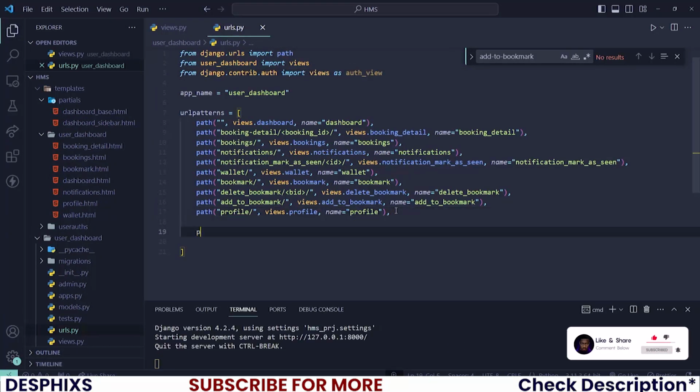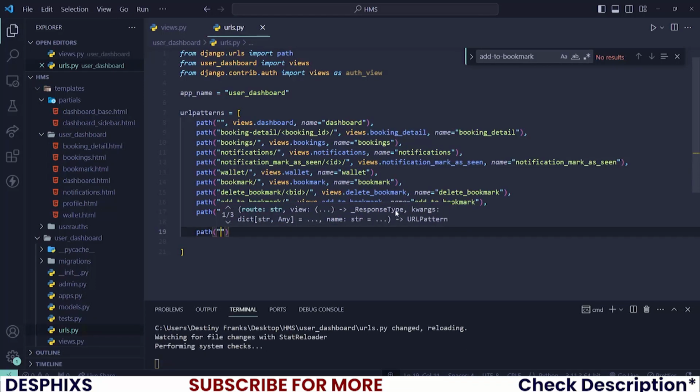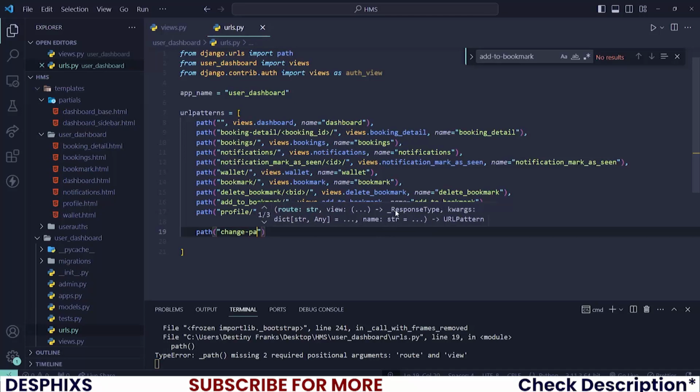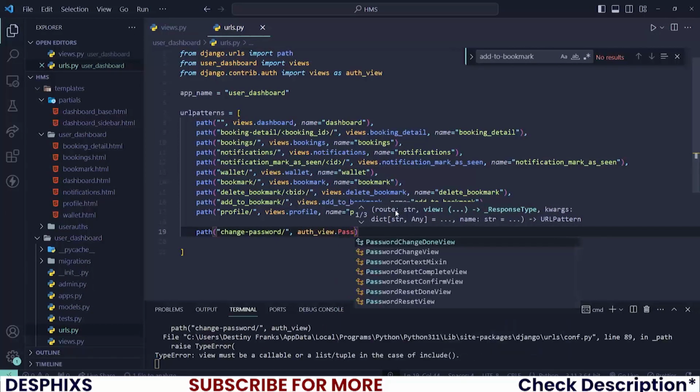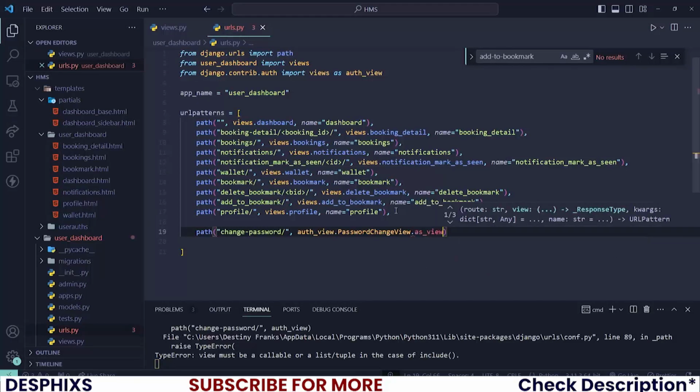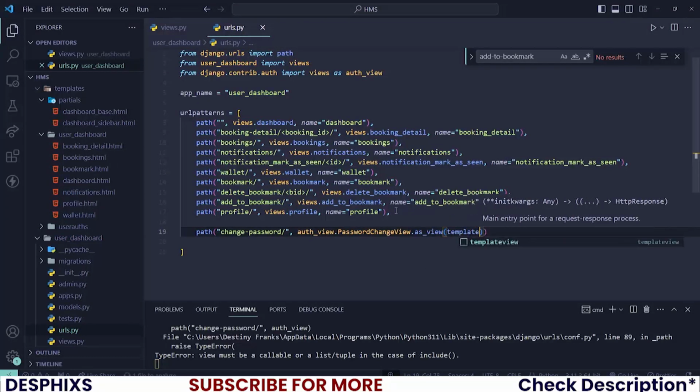So for the change password, it's actually quite simple. I would say path should be change-password and auth_views.PasswordChangeView is what we need. And what we want to pass in here, firstly, make it as_view because it's a class-based view. And then we need a couple of parameters. First is the template name, which should pretty much be user_dashboard slash a folder called password_reset slash a file that will be called change_password.html.